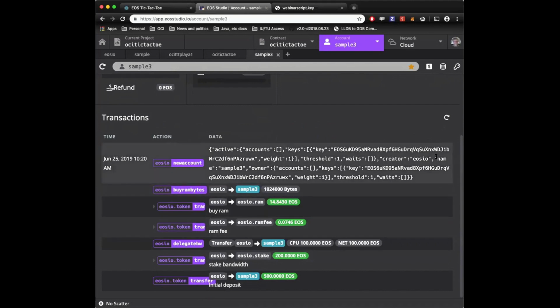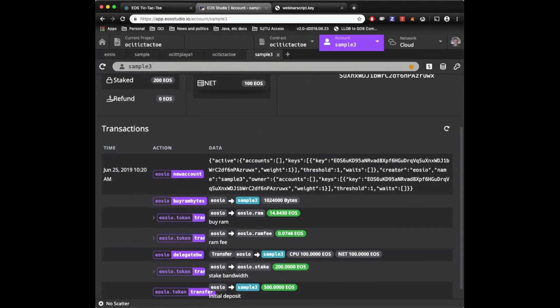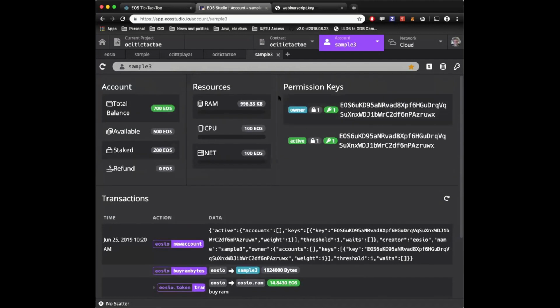However, you end up with an account with the owner key and the active key having the same key associated with them.